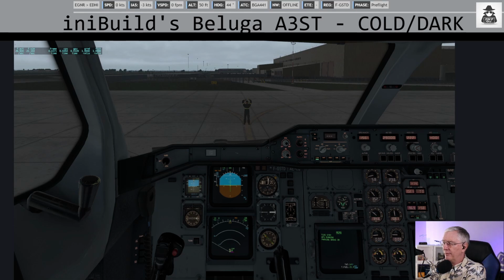Tow is disconnected and bypass pin has been removed. Hand signal on the right. We'll see you next time and have a safe flight. Okay, hand signal on the right. Thank you. We'll look for that.